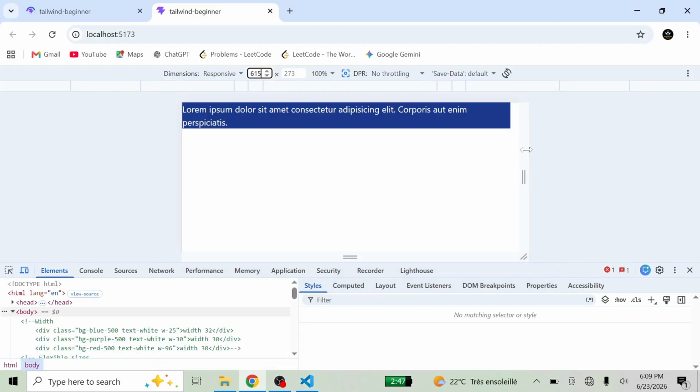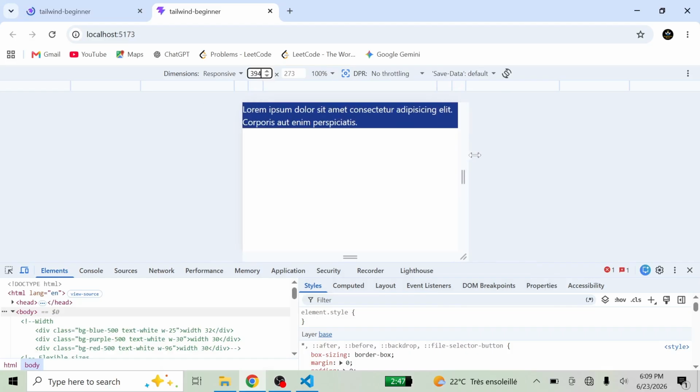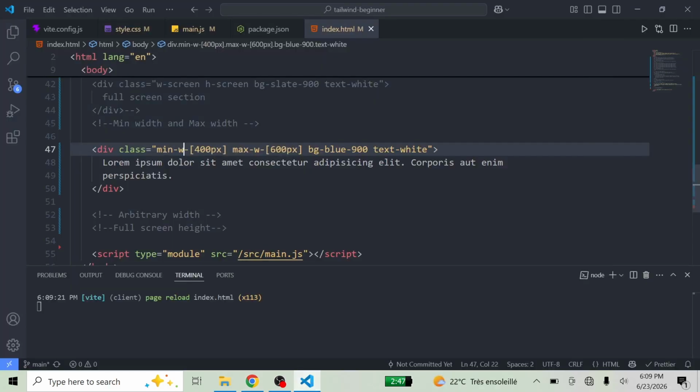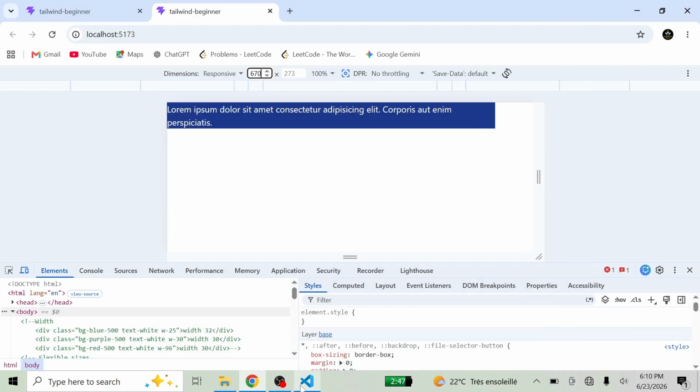Then you can see 400. It stopped. When it reaches 400, it stops shrinking. But when it reaches 500, 600, now you can see 500 is still growing, but when it reaches 600, it's not growing again. So that's the idea behind min width and max width. It gives you control on your design, how you want things to look on your web page. Yes, I think that you get the point.